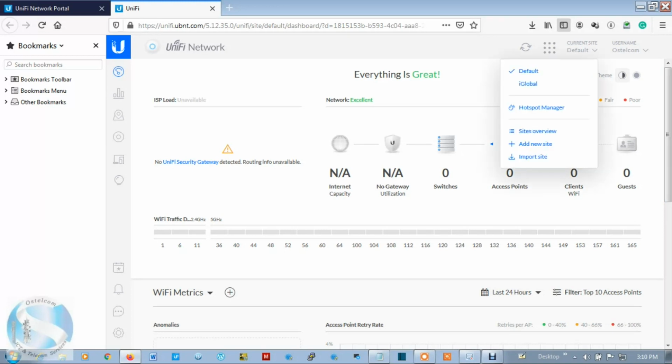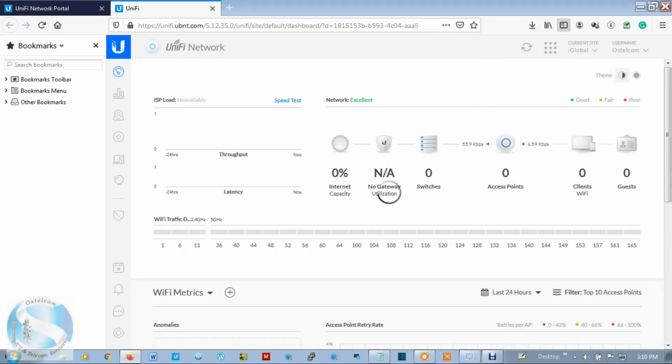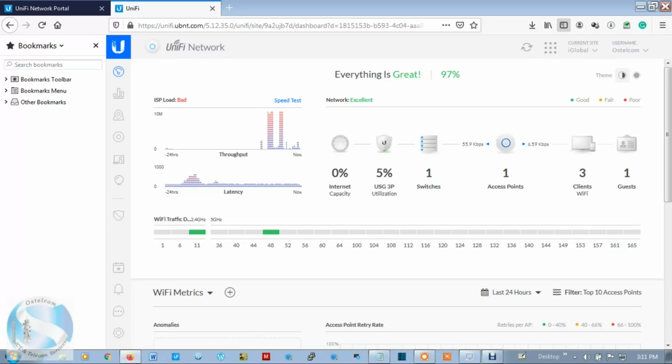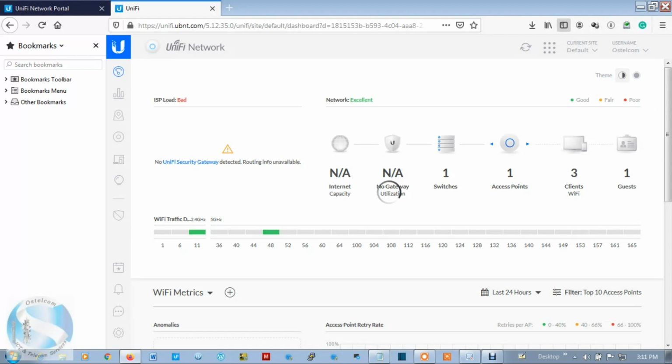So on this account you'll be able to see what I was just talking about. The number of switches, access point here is 1. The number of clients connected to the Wi-Fi network is 3 here, and I have 1 guest client. Okay, so let's go back to our default interface so we can do our studies.